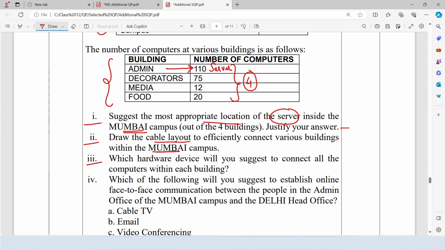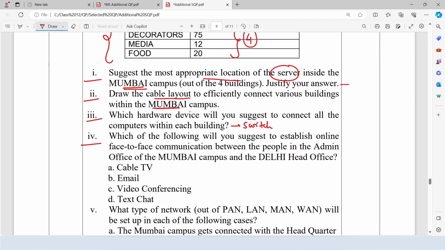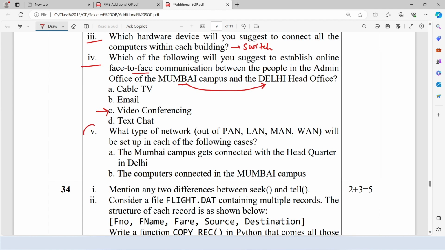Which hardware device will you suggest to connect all the computers within each block? And for that we use switch. What's the next question? Which of the following will you suggest to establish online face-to-face communication between people in the admin office in the Mumbai campus and the Delhi head office? We know for face-to-face communication we will be using video conferencing. What's the last question?